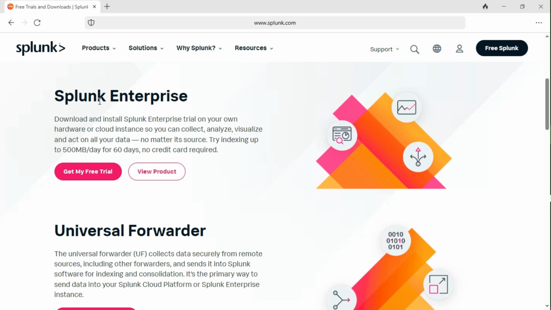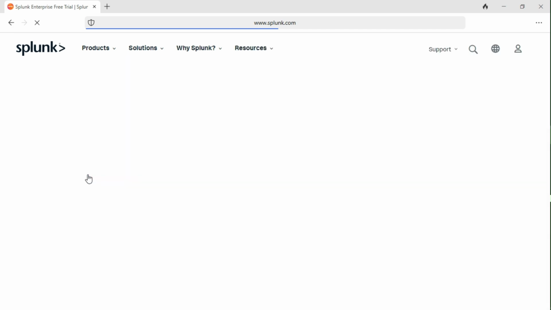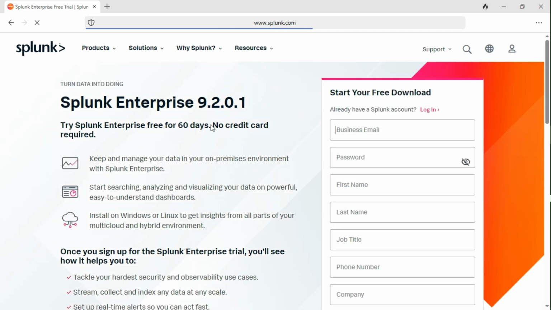So remember, enterprise here gives us a little note. Download and install Splunk Enterprise Trial on your own hardware. So we're going to install this here on our own end device. So we're going to click on Get My Free Trial. So let's go ahead and do that. We get our free trial.